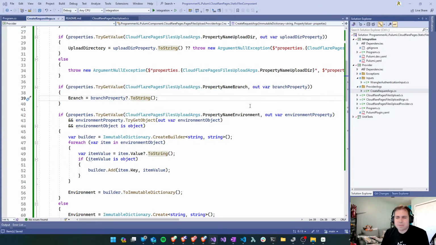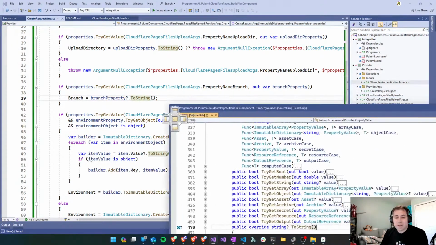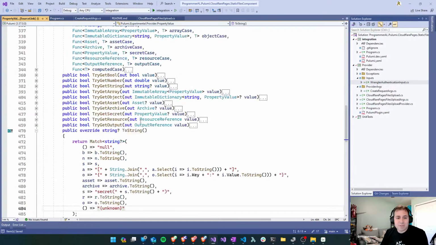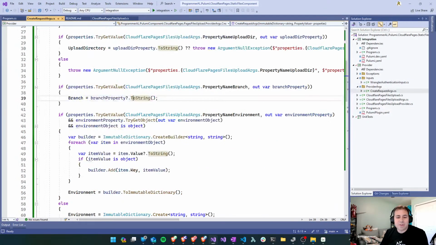What does toString actually load? Does that just get the value as a string? It does not. Looking over here at this code, the toString does some stuff. So this is where we need to try get string. All right, so glad I checked that.